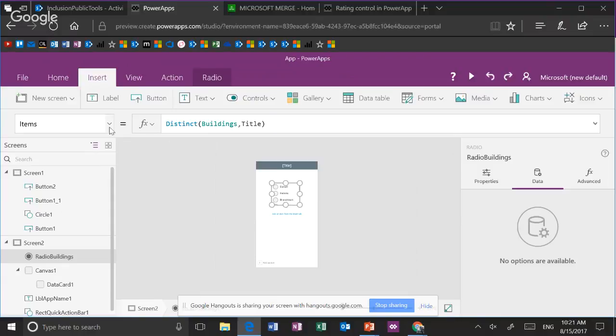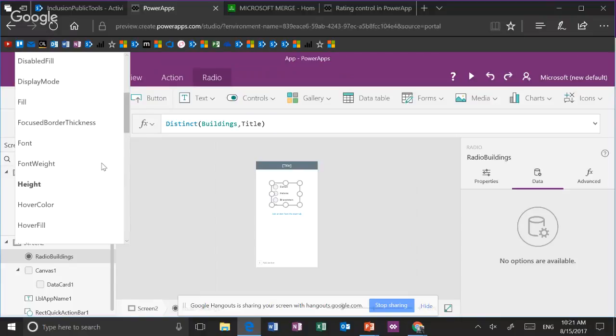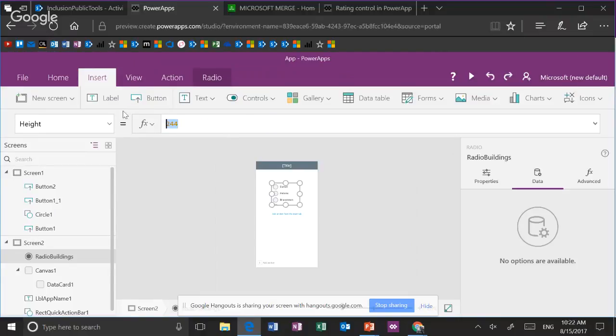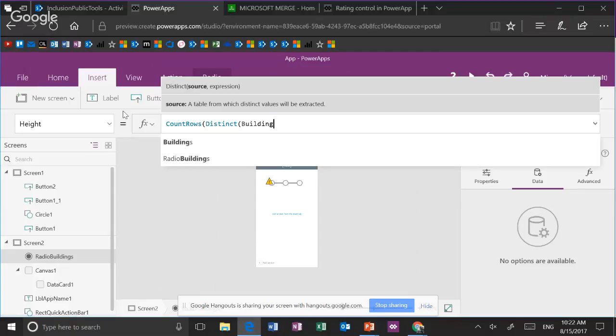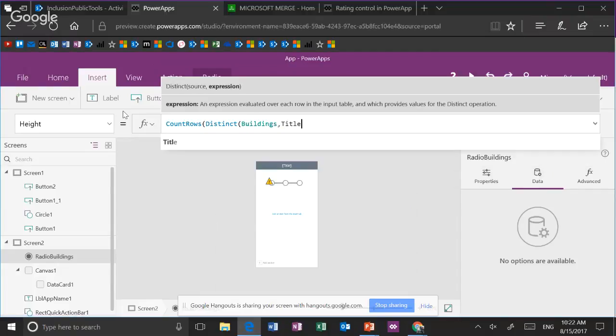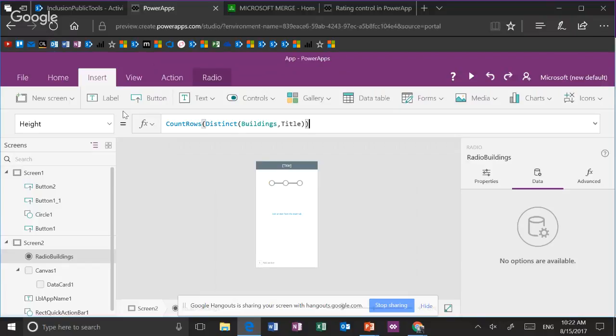So what I want to do is use relative formatting to set the height of this control. I'm going to set the height of this control to count the rows of that exact same data source, which is the distinct items in buildings where the title is the distinct factor. I'm going to count those rows. That's the end of that function. And then I'm going to multiply this by the height of each row that I want to use. And I'm going to use 85.